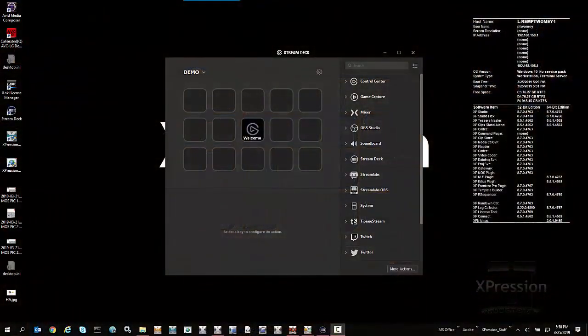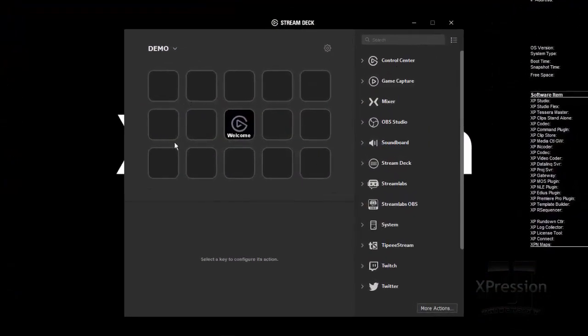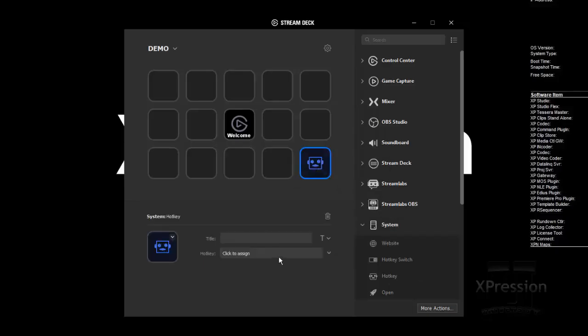So I'm going to launch the application that came with it. It's open on my desktop, and you can see here there's 15 buttons, little icons representing them, I should say, and on the right side here is a series of actions. Most of these are meant for video game players, but there's one here called System, and if I click on the arrow to expand it, you can see there's some other things in here. There's one labeled Hotkey. If I click and drag that and drop it on a button, again using my left mouse button, I come over here where it says Hotkey, I click to assign, and I'm going to press the Control F1 key, and you can see that programmed it in.